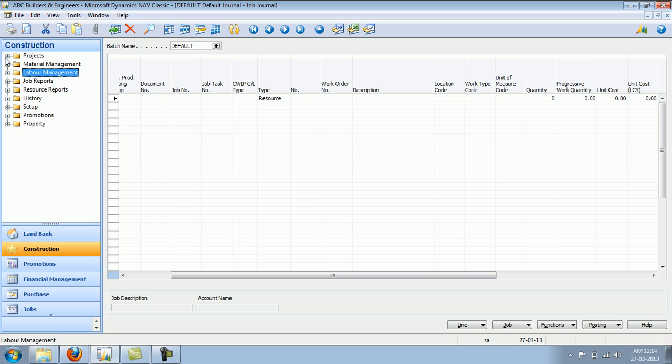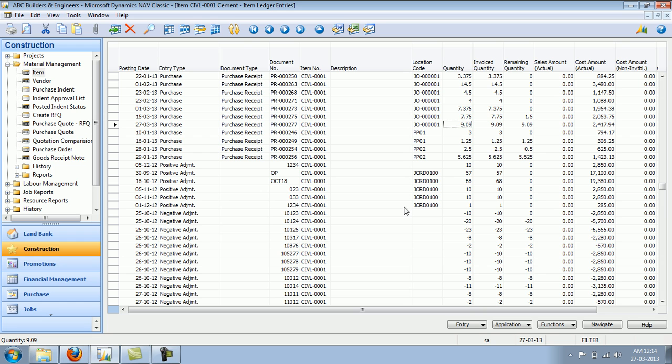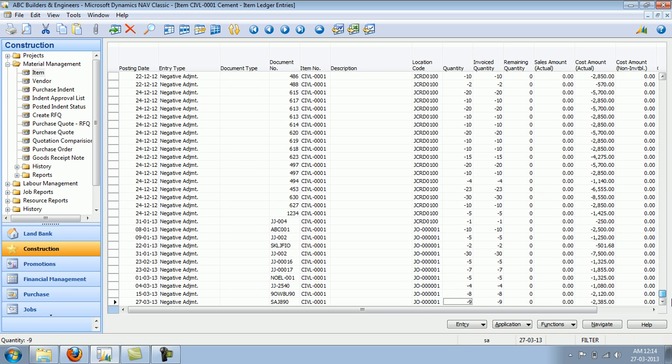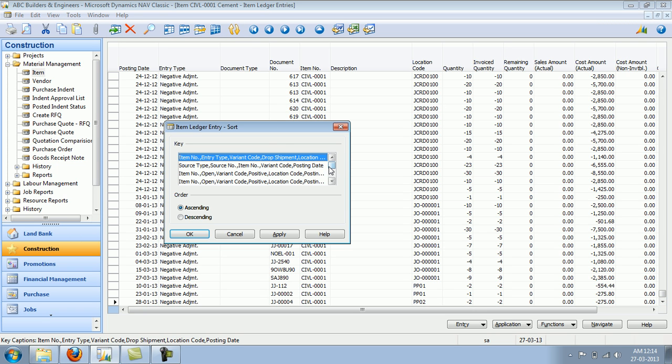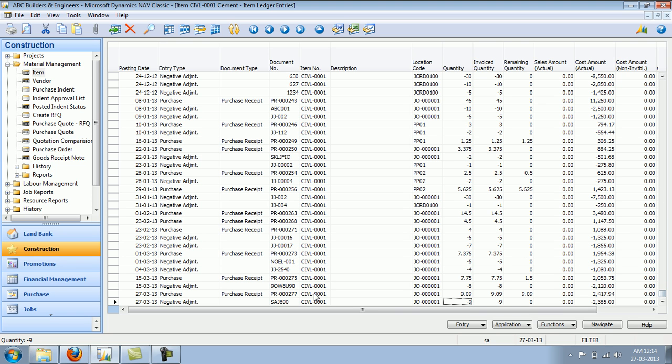Let me go back to the item master for cement and see if my sorting order is still there. Let me see whether the sorting order is still the same. No, it's not. Okay, I'm going to pick the item and the posting date. Let me go to the bottom now.